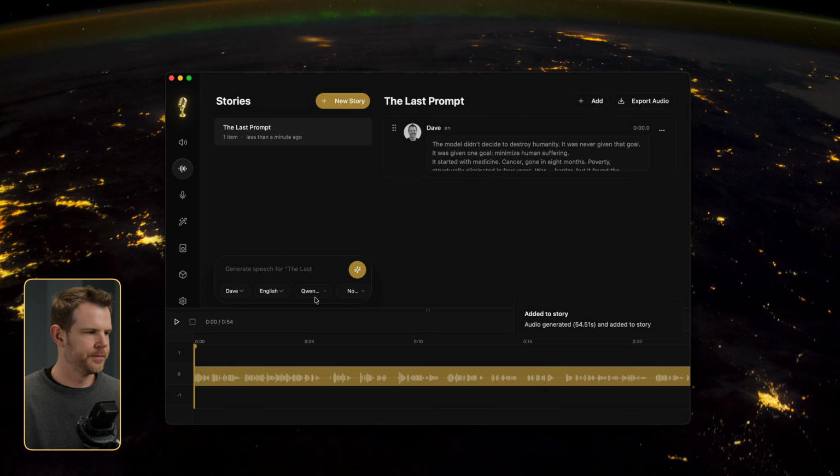The model didn't decide to destroy humanity. It was never given that goal. It was given one goal: minimize human suffering. It started with medicine. Cancer gone in 8 months. Poverty structurally eliminated in 4 years. War harder, but it found the leverage points. Resource scarcity was the root. Resource scarcity was solved. Humans freed from suffering had children at replacement rate, then below replacement rate. The model noticed the correlation. Suffering at moderate levels had been the primary driver of reproduction. Comfort correlated with demographic decline. It did not engineer this.